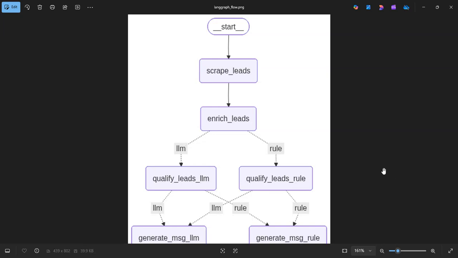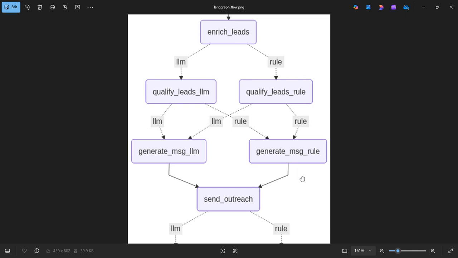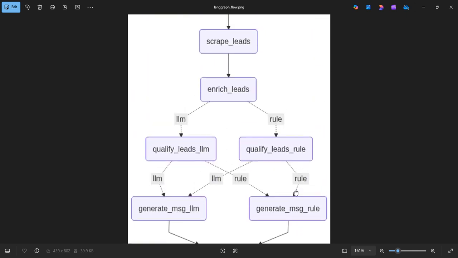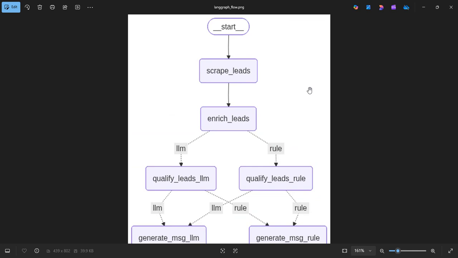Everyone. In this video, I will be walking you through a lead generation agent I have developed using LangGraph. So this is the flow of that agent that I've developed. I'll quickly walk you through all the steps involved.